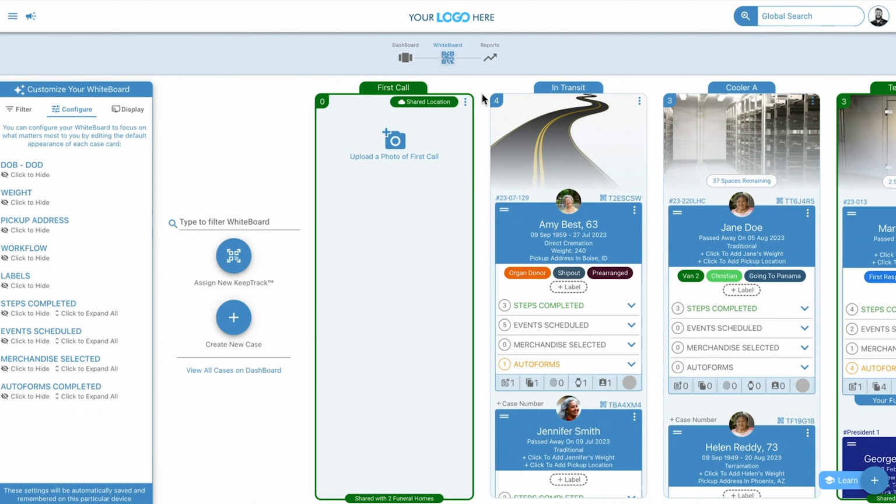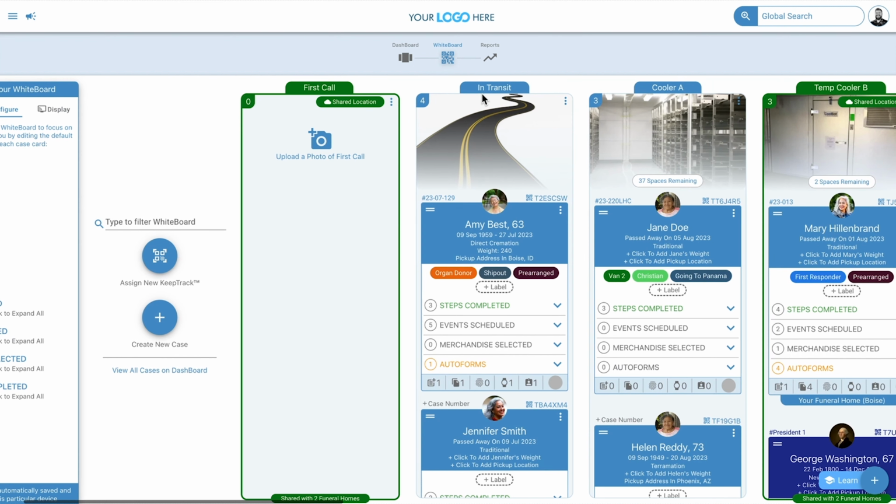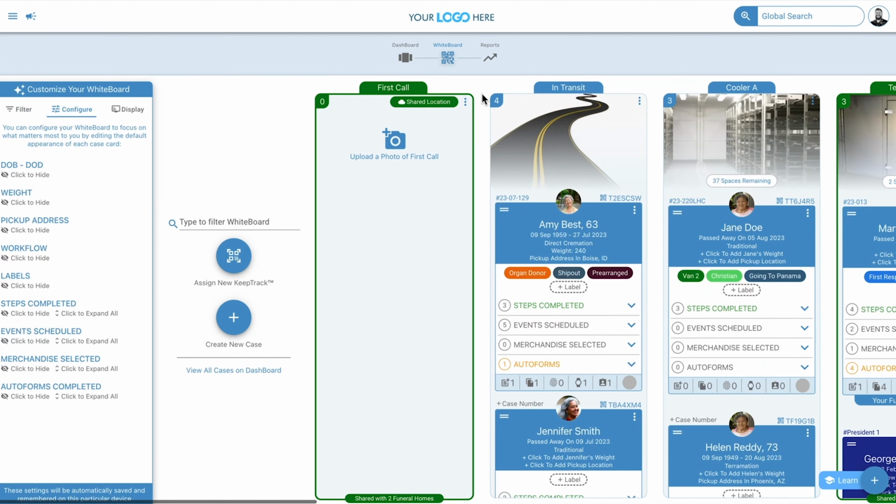Today, we're going to walk through how to fully configure your whiteboard within Gather. Configuring your whiteboard allows you to fully customize what you want to see on a case-by-case basis, based on every location that you've set up on your whiteboard. To fully configure your whiteboard, you would navigate to the far left side. Right here, you are able to customize if you want to add or hide certain details with each case.